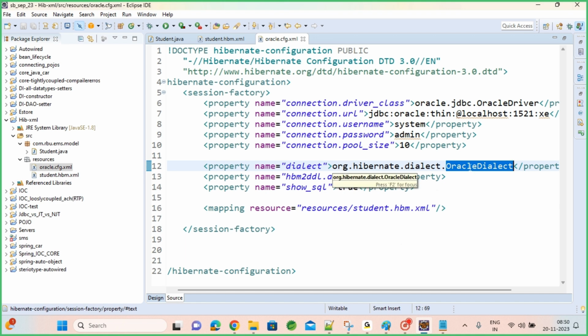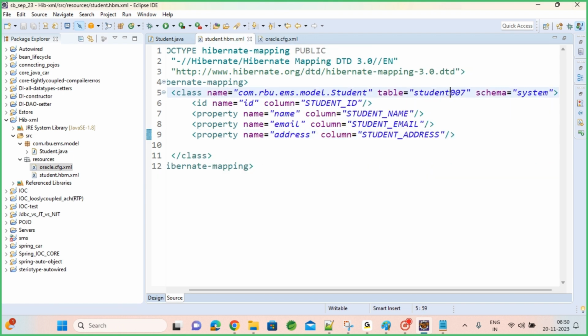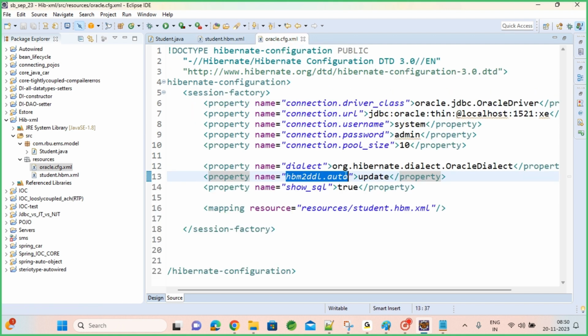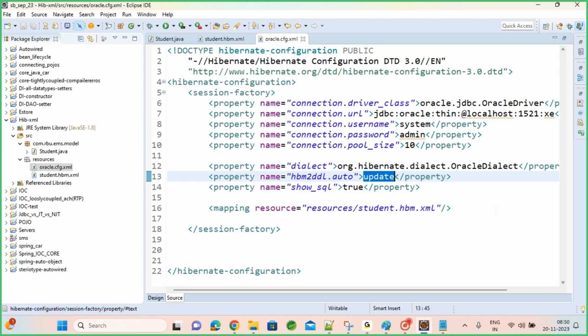If I mention MySQL, it will generate MySQL queries. If I mention DB2, DB2 queries. If I mention SQL Server, SQL Server queries. So for every database we have a dialect option here. And hbm2ddl auto, what will it do? In case the student table with ID, name, email, address is not there in your database, this option will allow you to create the table automatically.